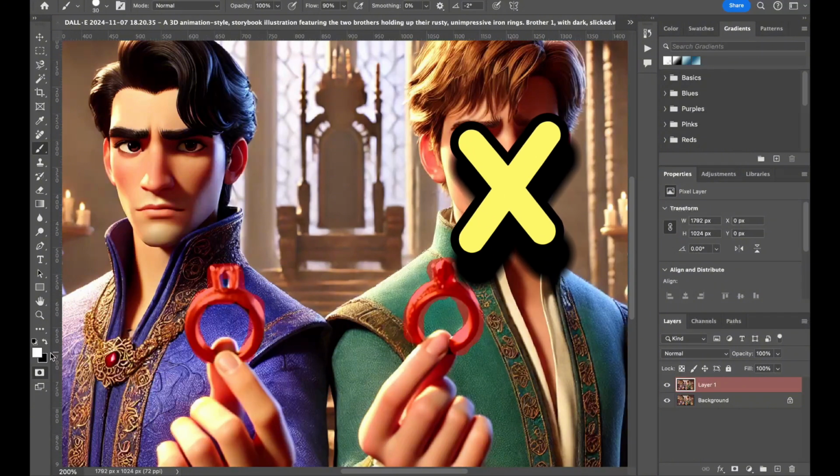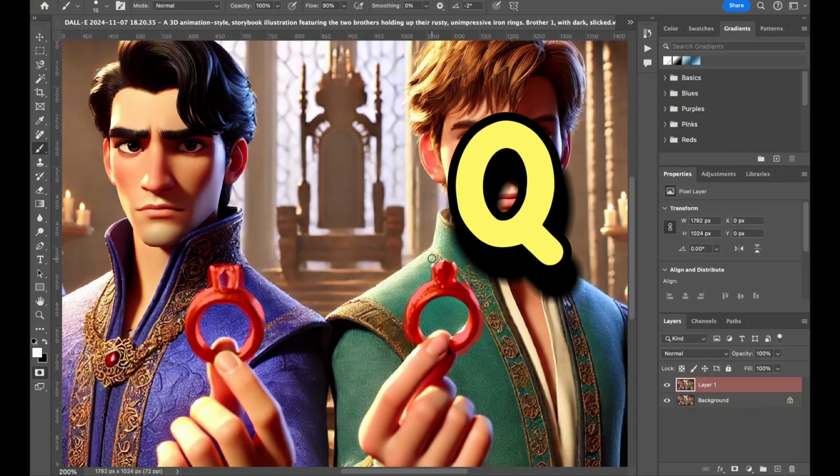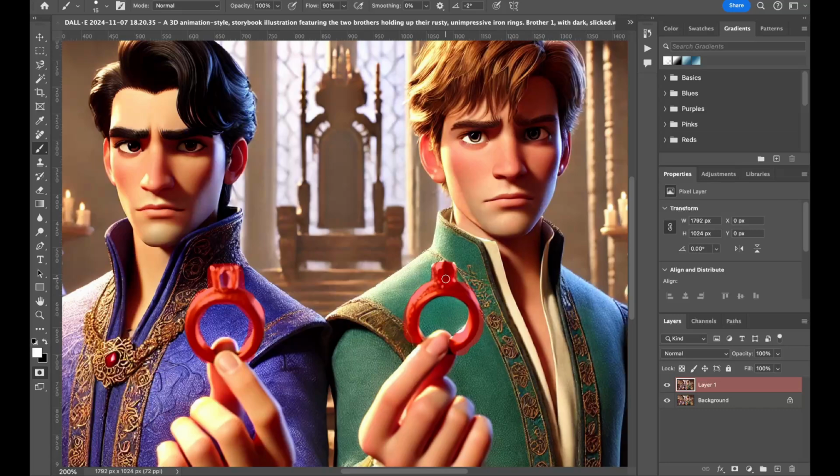You can hit X to toggle between black and white. If you color out of the lines, just hit the X key to switch back to white, and any of the red areas you paint over will be erased. Toggle the X again to leave the erasing mode and get back into paint mode. You'll see the black and white colors at the bottom of your toolbar swap places every time you do this. Now, here's the cool part. Hit Q again to leave Quick Mask mode, and you'll notice you've made a selection.